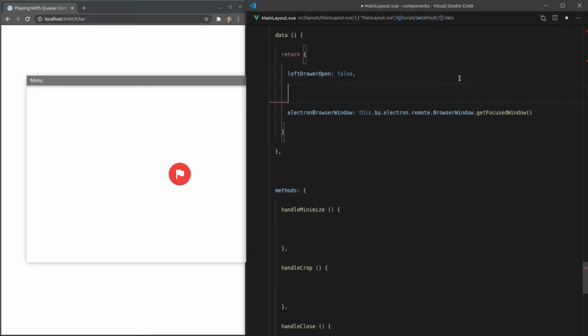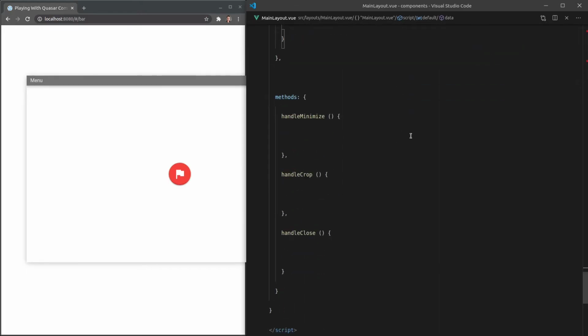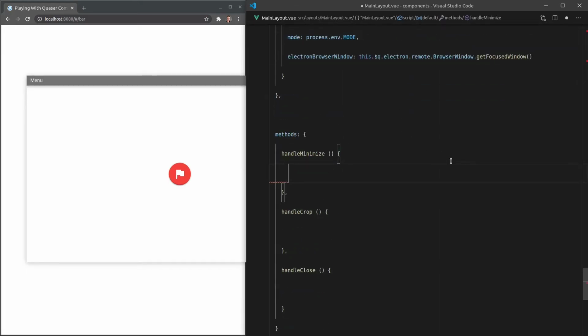And we also want to know if this is an Electron app or not. So let's say the mode is equal to process.environment. So this is going to grab the environmental variables within this application when it is built. And we want to grab the mode. So that's going to be set to Electron if it's in Electron mode. Okay, so let's go ahead and build out these events.